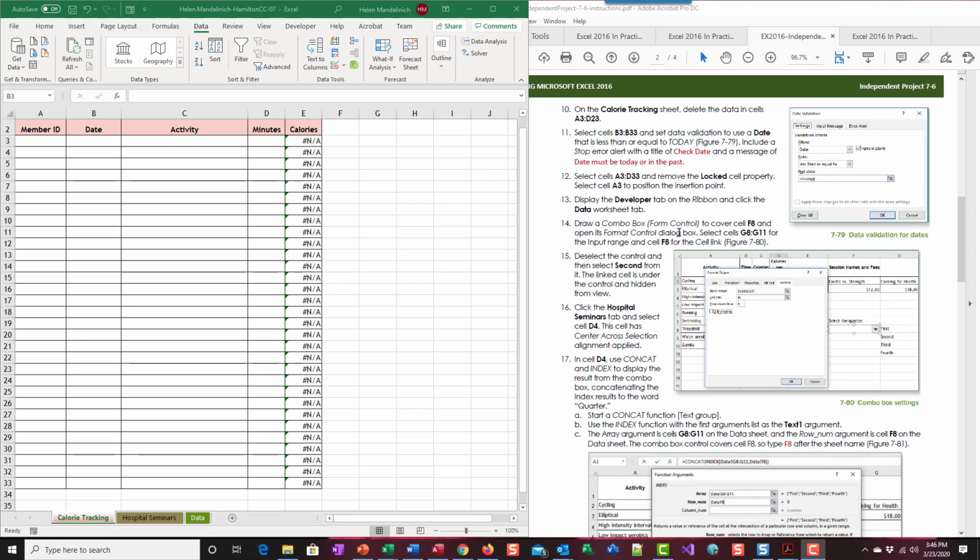Draw a combo box or form out of the form control to cover cells F8 and open the format control dialog box. Select G8 through G11 for the input range and F8 for the cell link. Okay, so let's think about what this is saying. We want to draw a combo box.